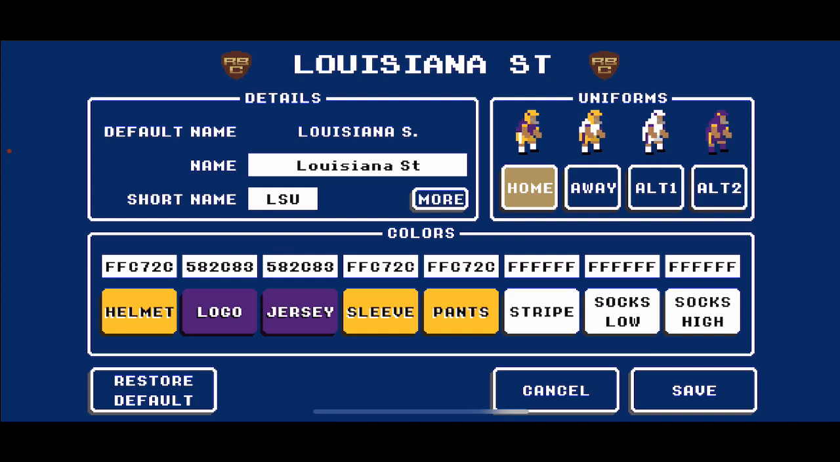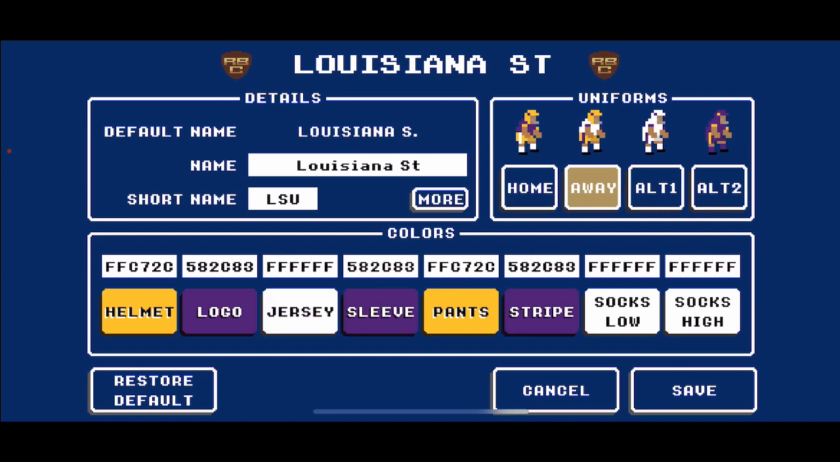For their home look, went with the classic yellow helmets, purple jerseys, yellow pants. I suppose they might wear white at home more when it's hot, but I feel like colored jerseys should be at home, white jerseys for the road, so that's how I set it up for every team to be consistent. Yellow pants with a white stripe and white socks. On the road, we've got yellow over white over yellow.